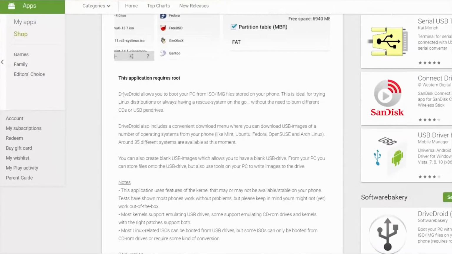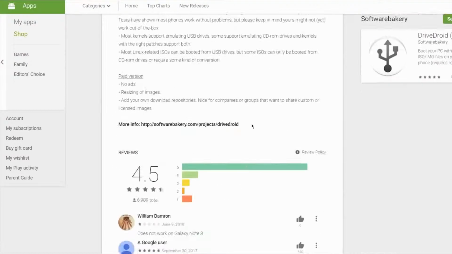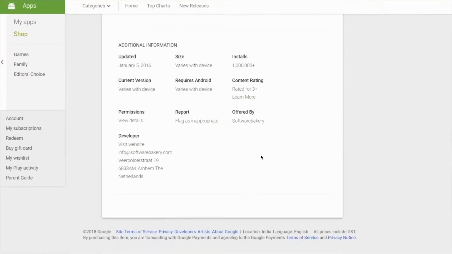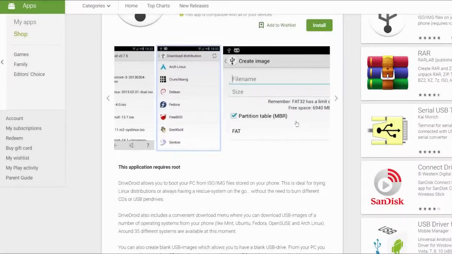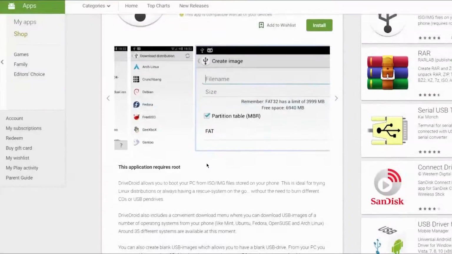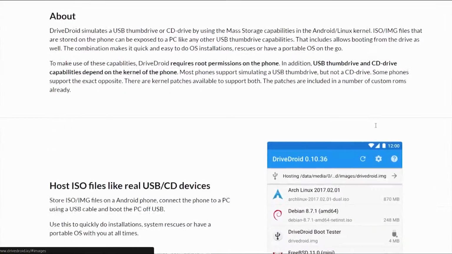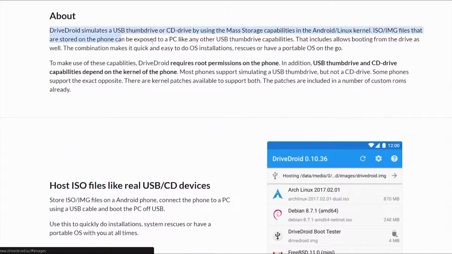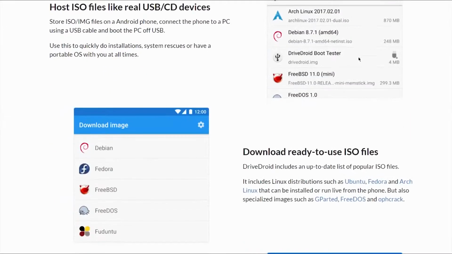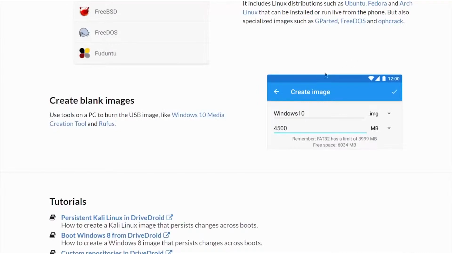Number 2. DriveDroid. This is one of my personal favorites. Similar to Linux Deploy, this is not a pen testing app by itself. DriveDroid allows you to convert your phone into a bootable USB device. So if you connect your phone to your laptop or PC, you can boot into your favorite Linux distro or even boot into tools like Conboot and Boot Repair straight off of your phone.